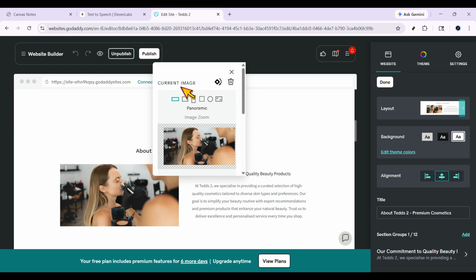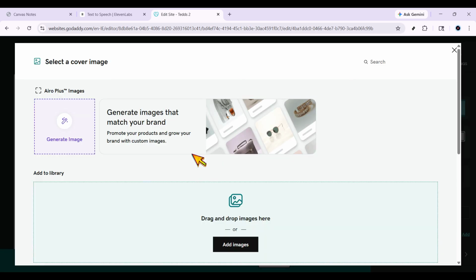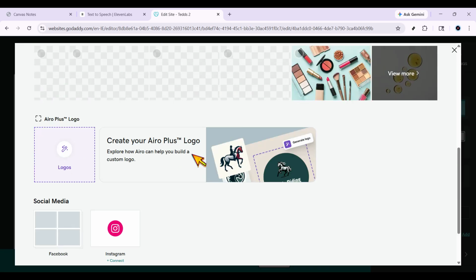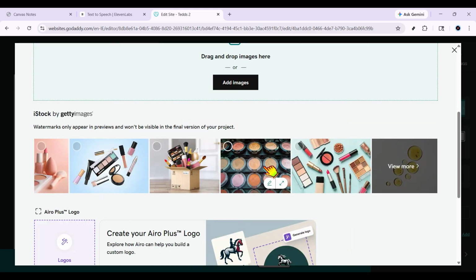If you want to use a stock image instead, use the search bar in the upper right corner. Type in a keyword related to what you need, and GoDaddy will show you thousands of free, royalty-free stock photos you can choose from. This is a great option if you do not have your own photo ready yet. Once you find the image you want, click Insert.